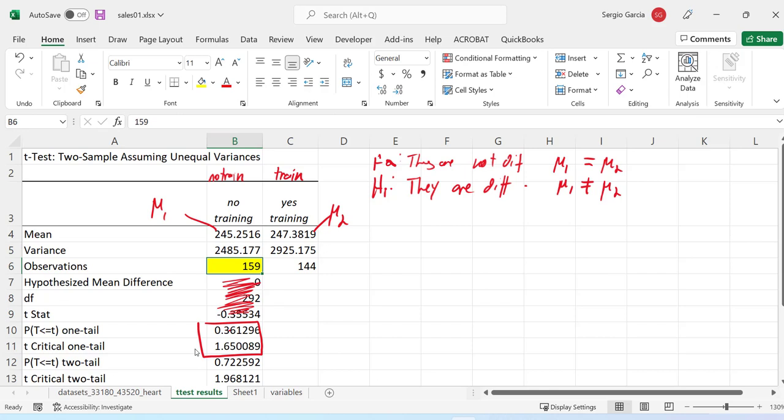Okay. In this case, my t-test is a t statistic. This is my t stat, and this is my p value. I know it's a p value because it says here, the probability that t is less than or equal to t, right? But because I'm asking the question, they are different, I don't care if one is bigger than the other.